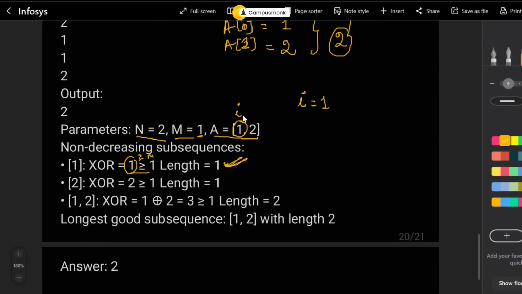Now, if you just consider this second element, you don't consider 1, just the 2. So your XOR of 2 is 2, which is again greater than or equal to the given M, right? And your length is also 1, because just one element. But now if you consider both of them together, in the sense that you first iterated over 1, then you iterated over 2. Now that you are at 2, you're wondering, can you combine these two together and make an array of 1, 2?